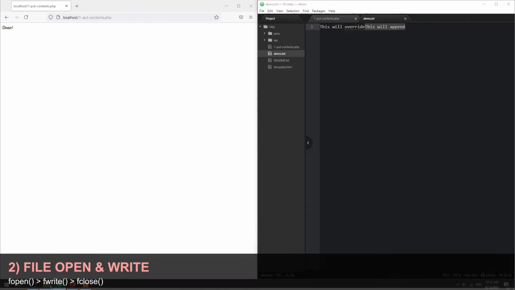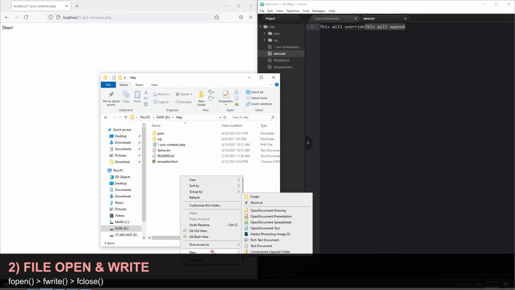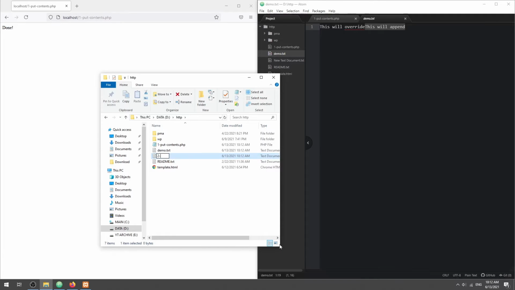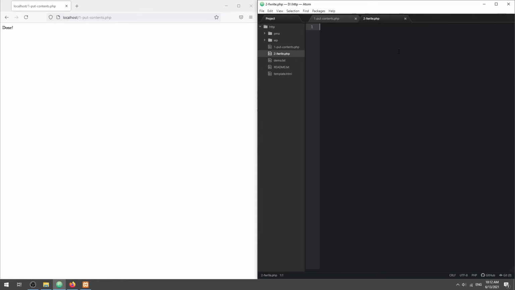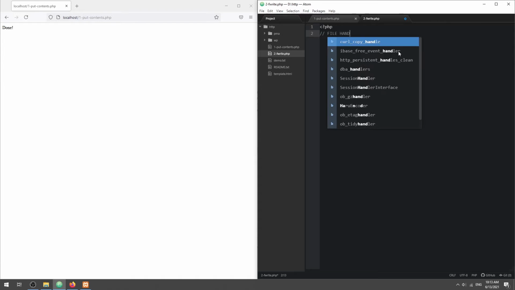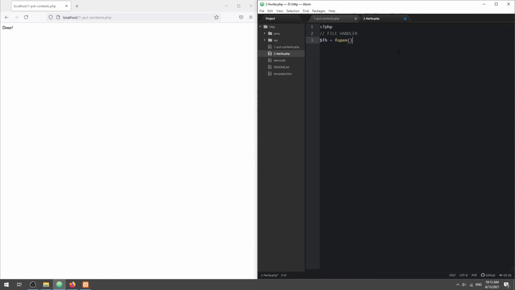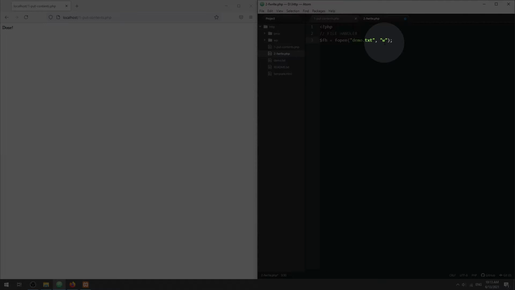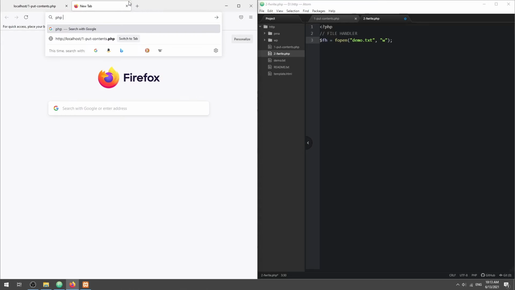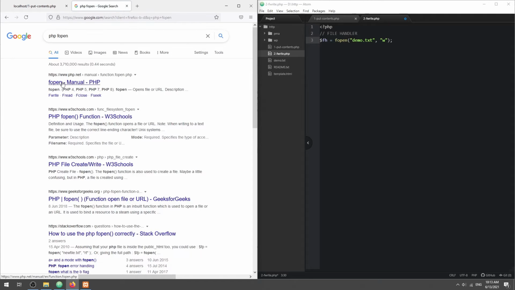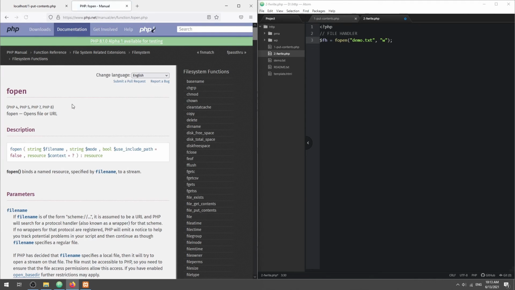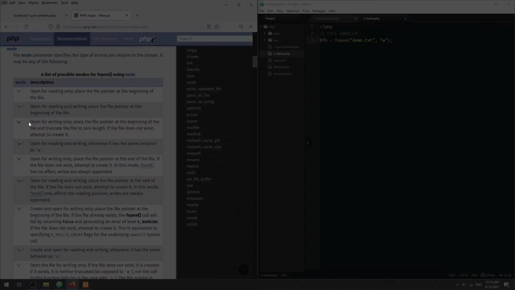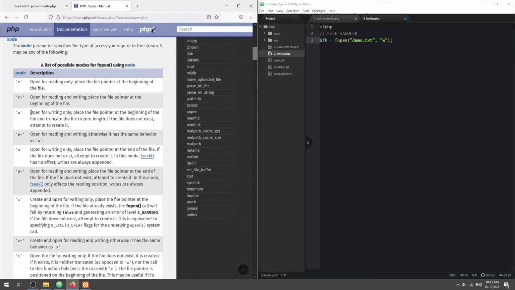Method 2. File open and write. This is the roundabout but better way to write files. First, open a file handler. Take note of the W flag here. This will create a new file, or override an existing one.